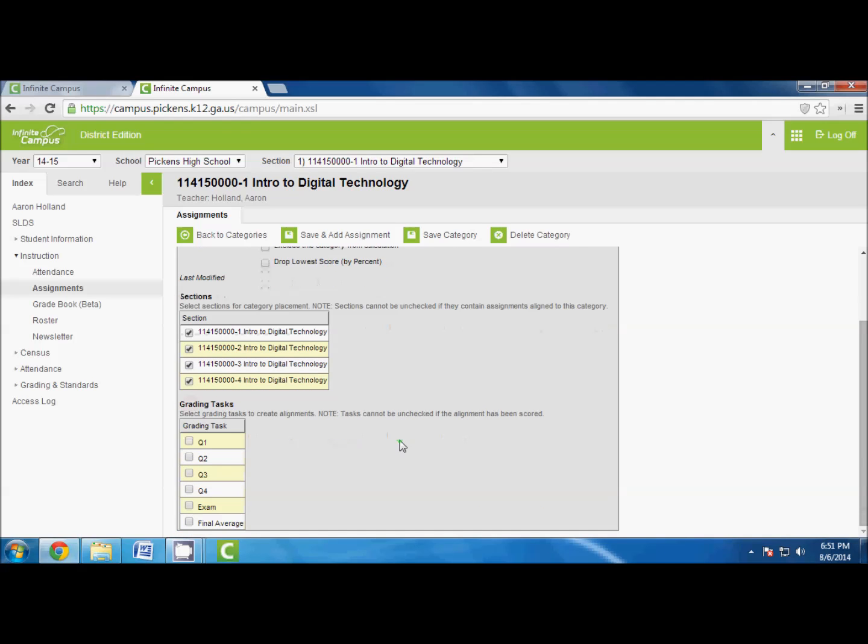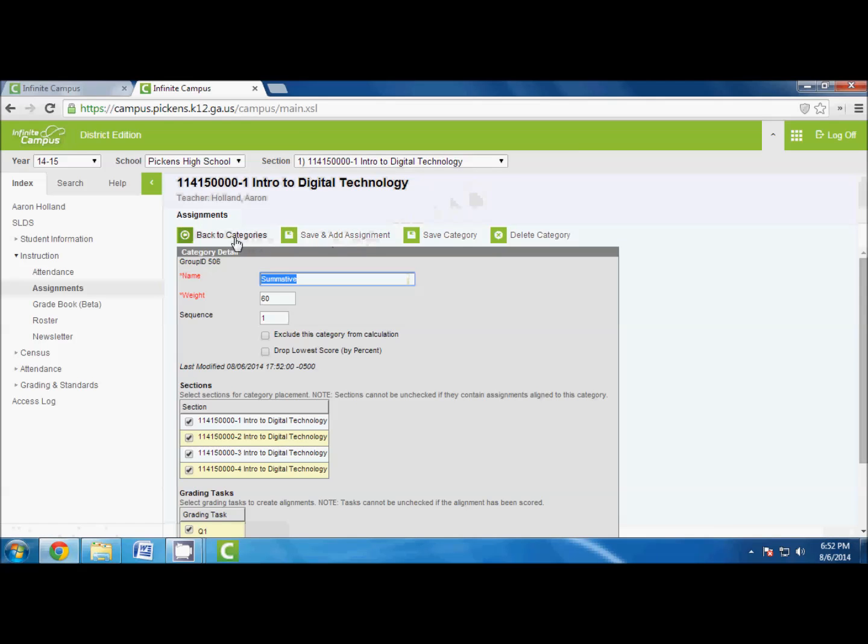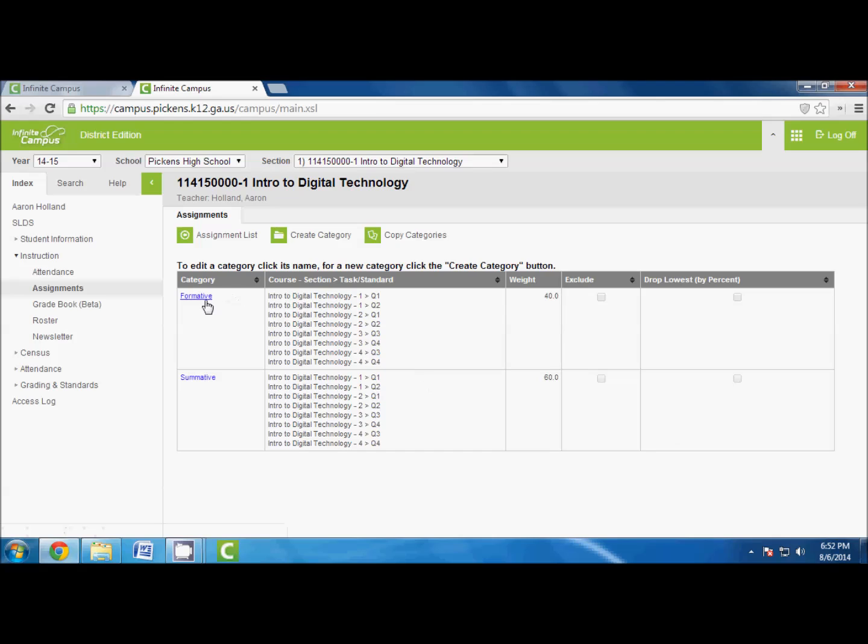Introduction to Digital Technology again, quarter 1, 2, 3, and 4. Save category. Okay, and you're done. If we go back to categories, you now see 40 and 60, that's 100%. You're good to go.